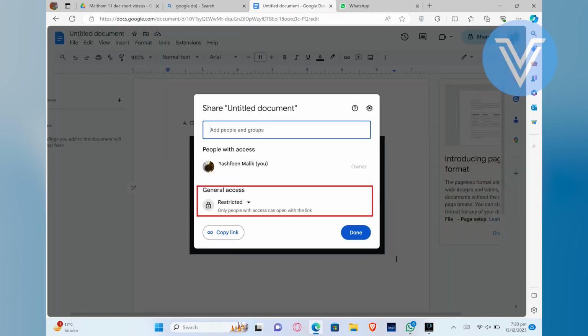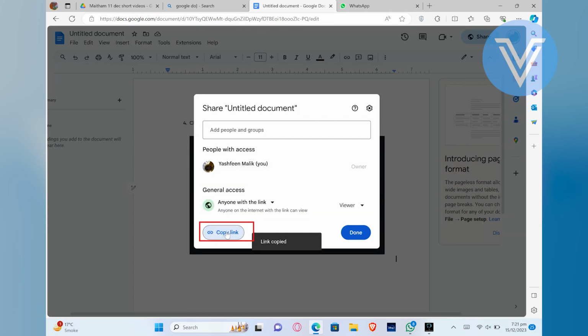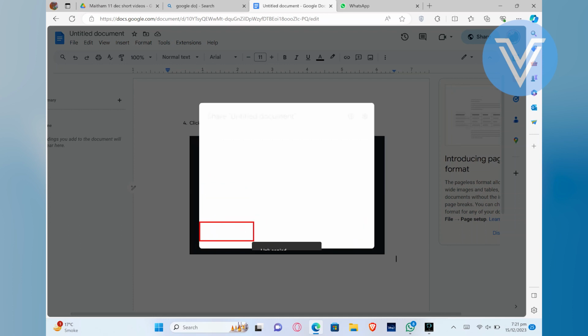Now you need to change the privacy options. So click on General Access and choose the option Anyone with a link. After that, click to copy the link to your docs.